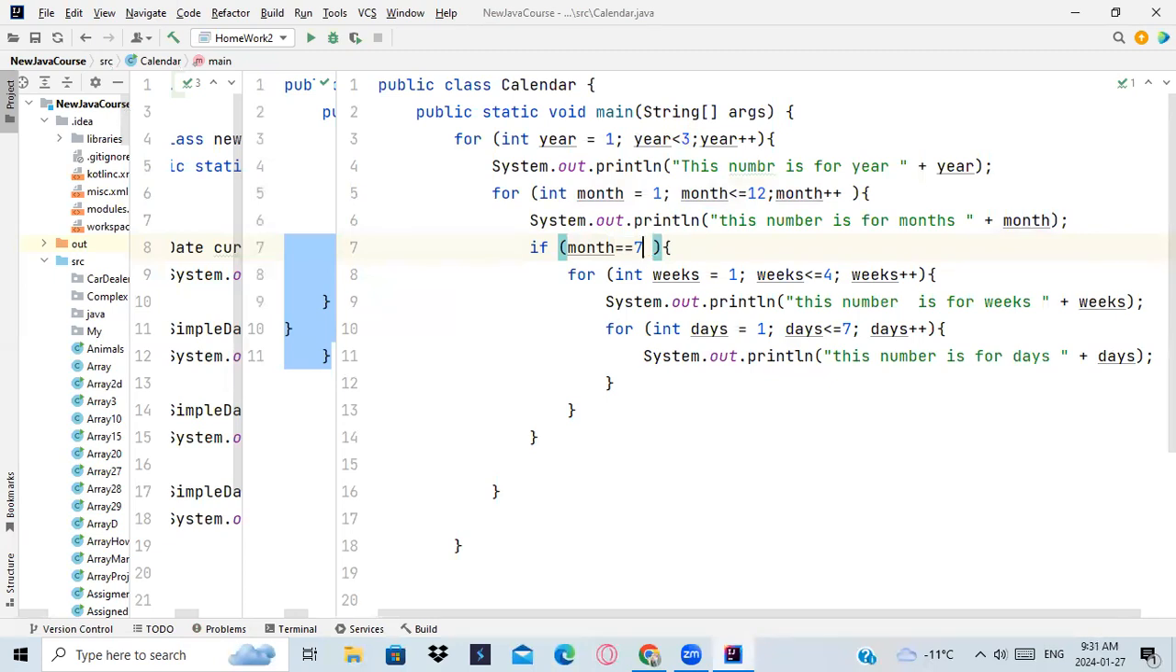So now we are done. Look how easy it is. We just check if months equals 7, and we're going to execute this code. If it's not equal to 7, we'll just skip it.